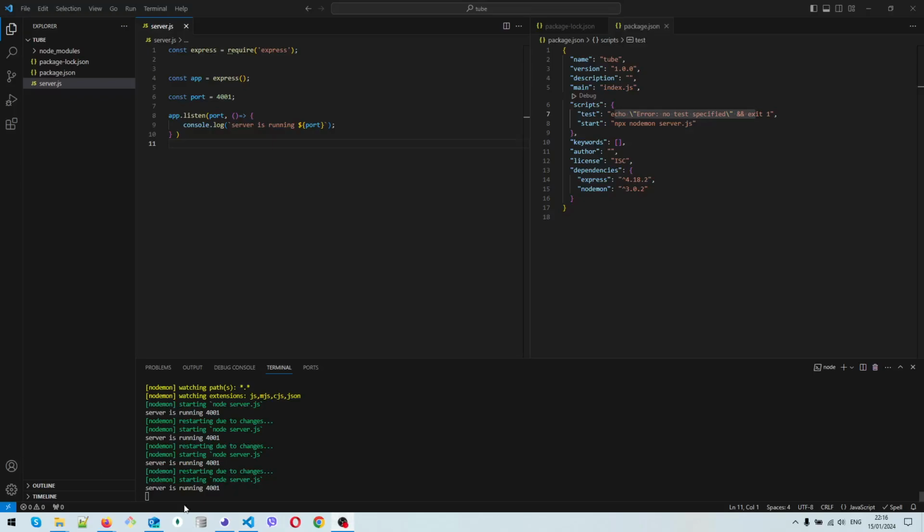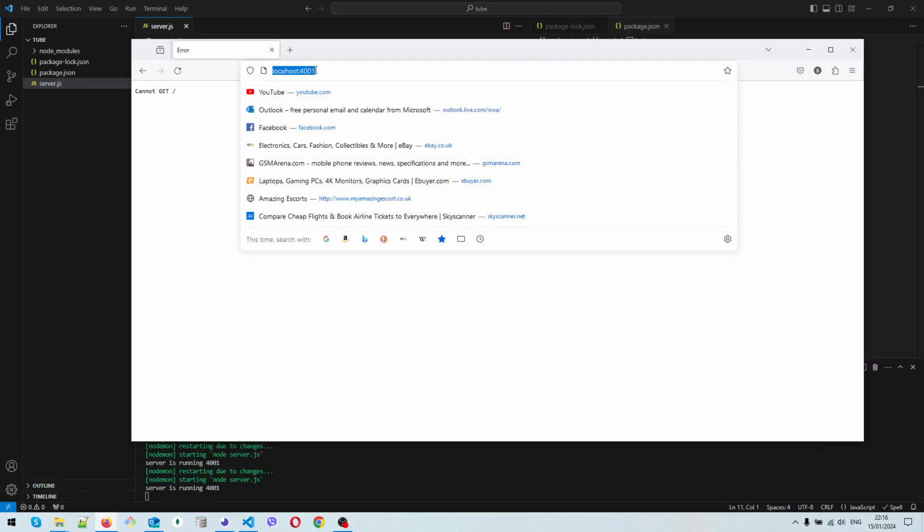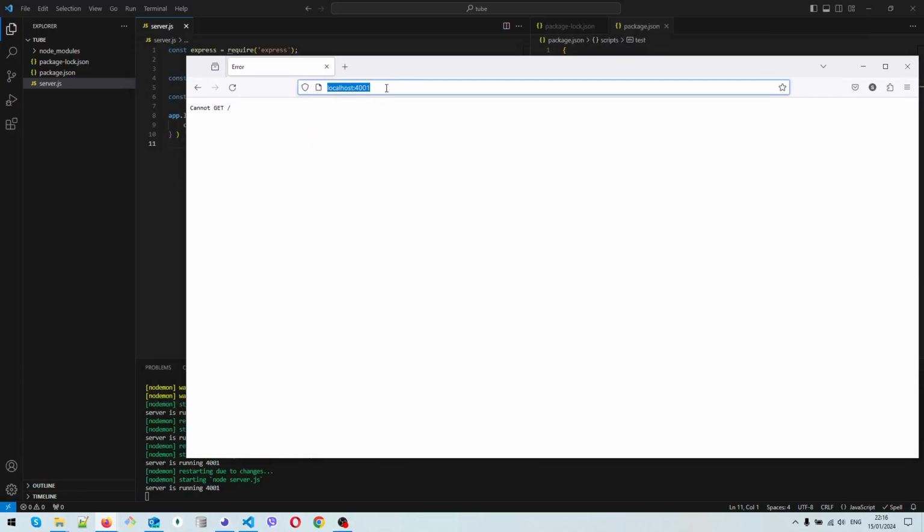Okay, back to our server. So the server is running on port 4001, but it's not doing much. When I go to localhost 4001, localhost is the IP of the server.